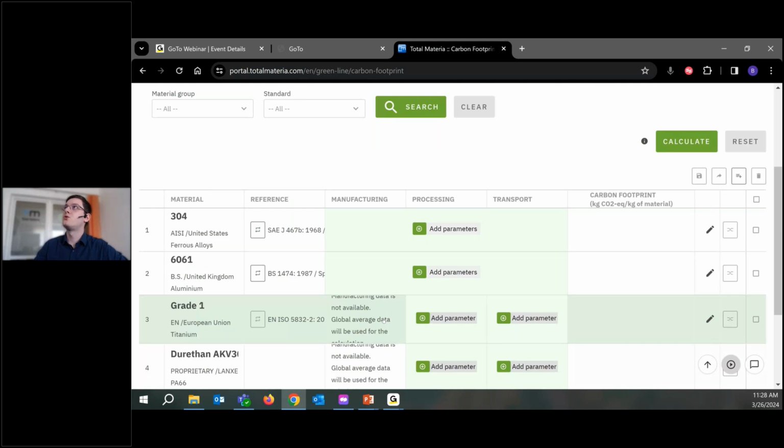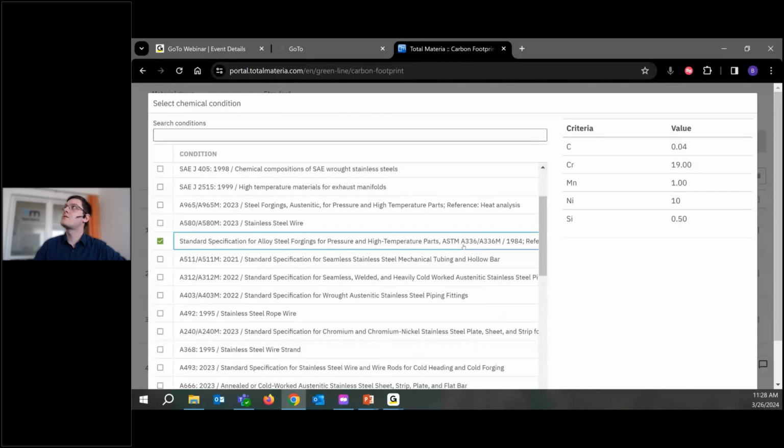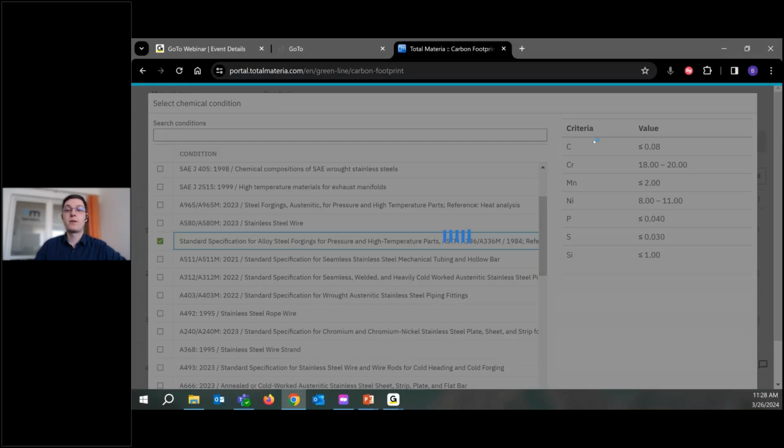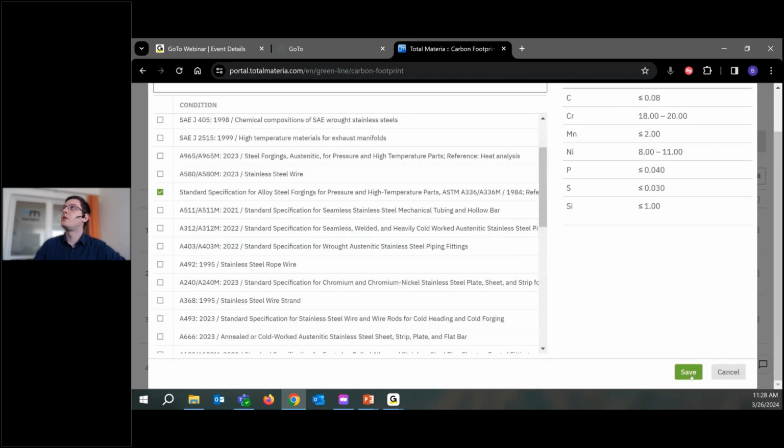What is the reference that you're playing with? Here, of course, 304 has many references, but if you see its references, the chemical composition changes, and based on the chemical composition is what we do the carbon footprint on. So be sure to select that afterwards. Once done with that, we go into manufacturing, processing, and transport.